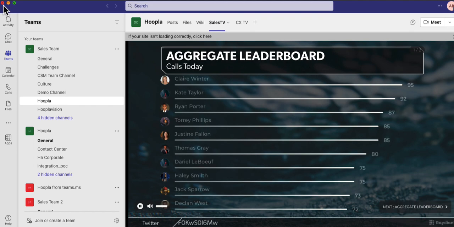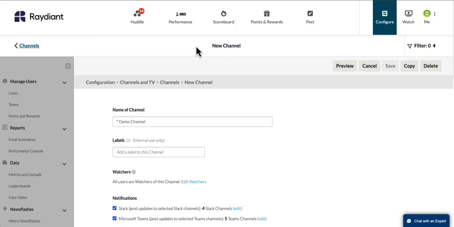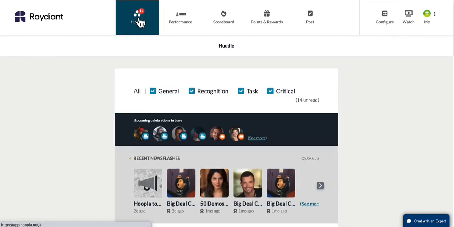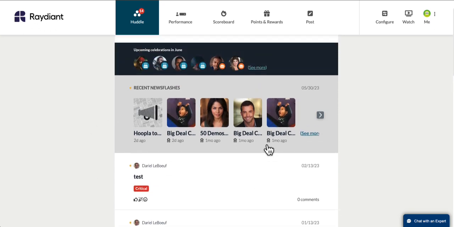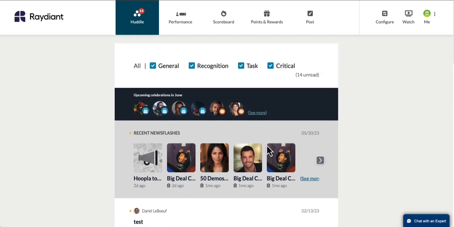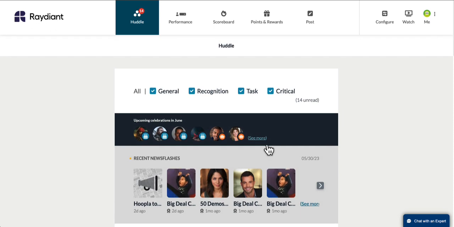For your users, we have some other options as well. In the main part of the screen, you'll notice there's a huddle feed. When your users log in, this is where they'll log in. They'll see any upcoming birthdays and celebrations, any news flashes that have gone off recently, and any messaging that might have come to them. We do have an associated app where they will get push notifications when a news flash goes off or when they've received a message.